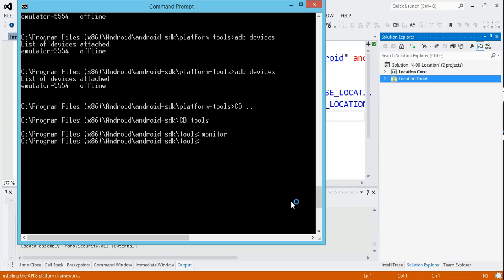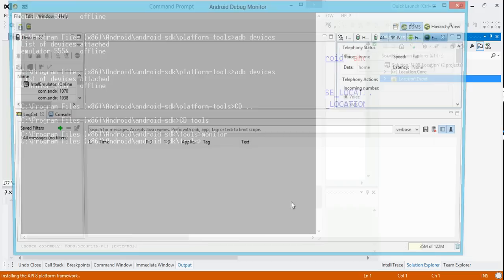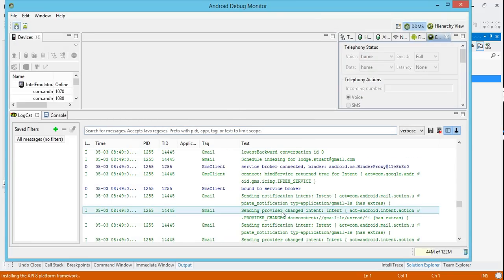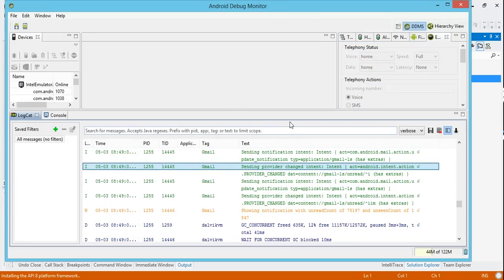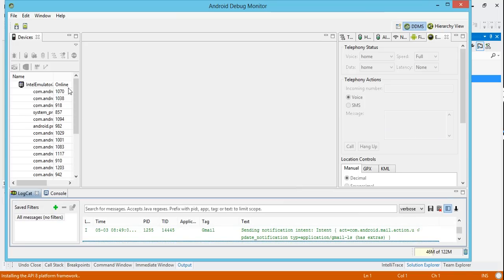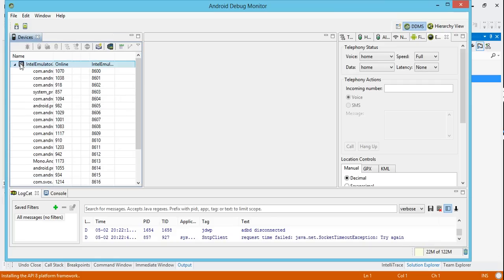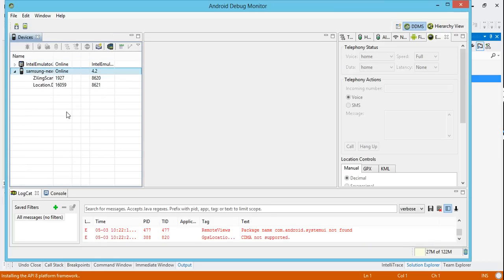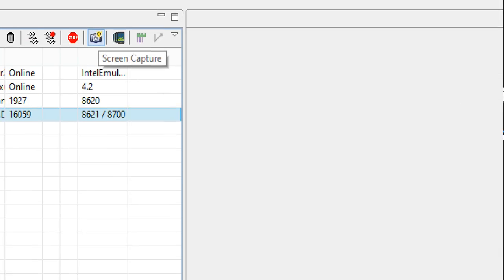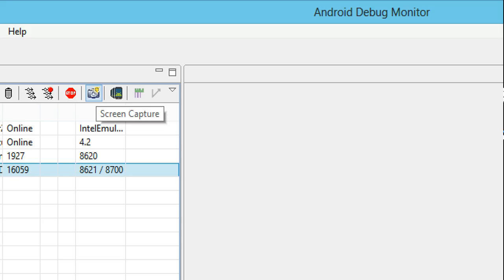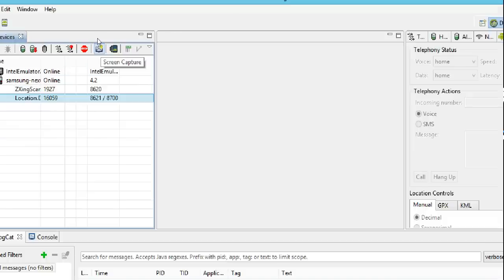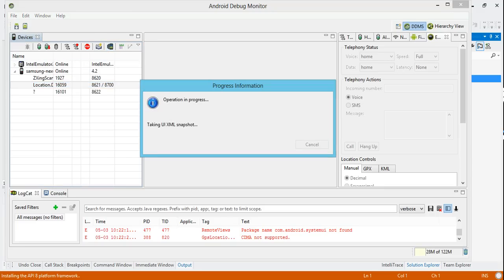And among the things you can do on the debug UI, you can see here's my debug UI, and you can see I get all sorts of trace coming through about my Google Mail, which hopefully won't show you anything. But you also get this nice way of selecting it. So that's the Intel emulator, and here's the Samsung Nexus, and you can see the app that's running. And what I'm going to do is, you can see these buttons at the top here. Among them is a hierarchy viewer, and also the screen capture. Let's just pick the hierarchy viewer.